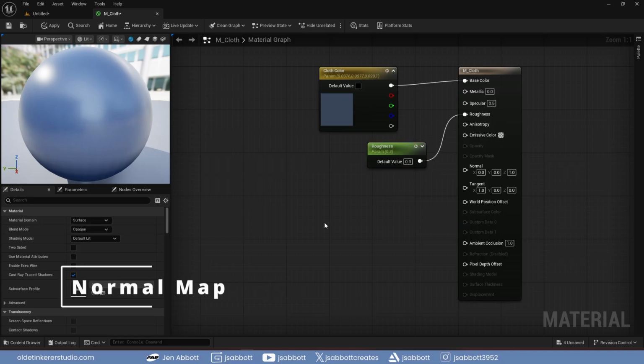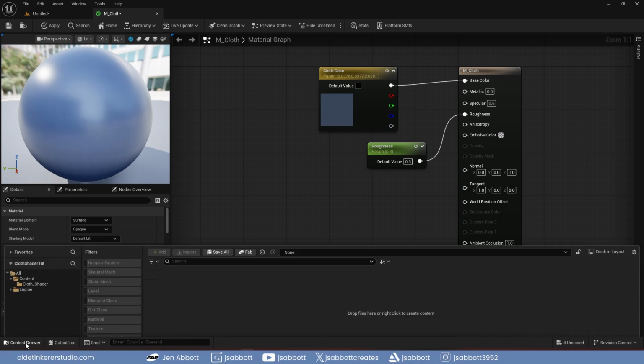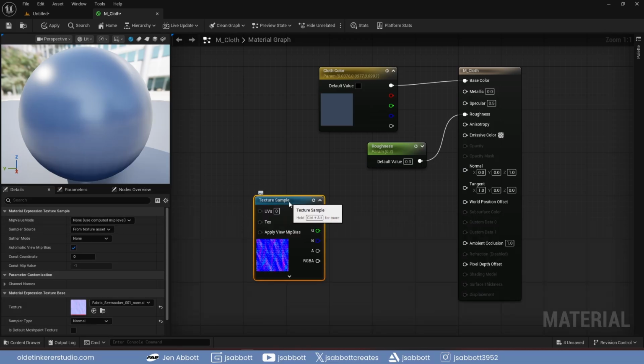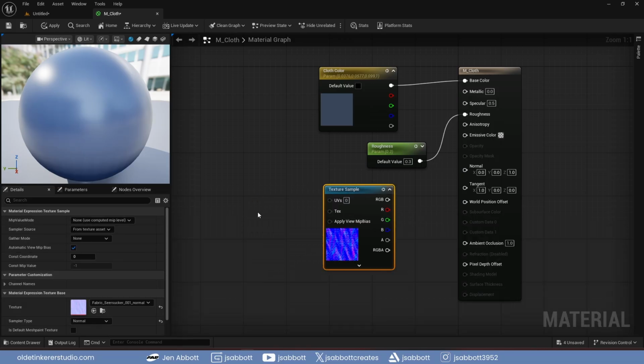To create the illusion of woven fabrics, you'll use a normal map. Drag and drop your downloaded normal map into the material editor. Connect the normal map to the normal input.